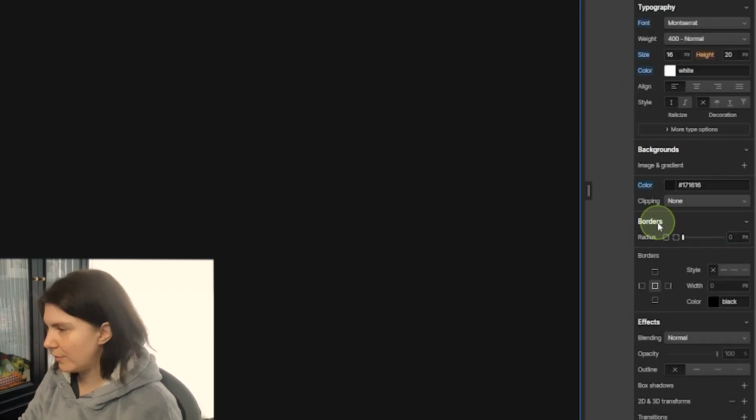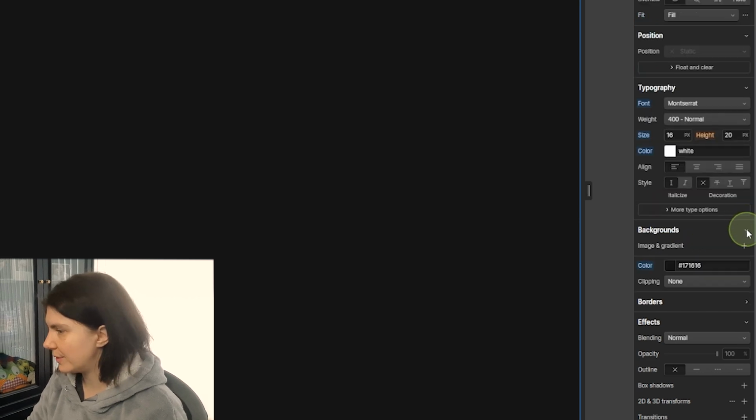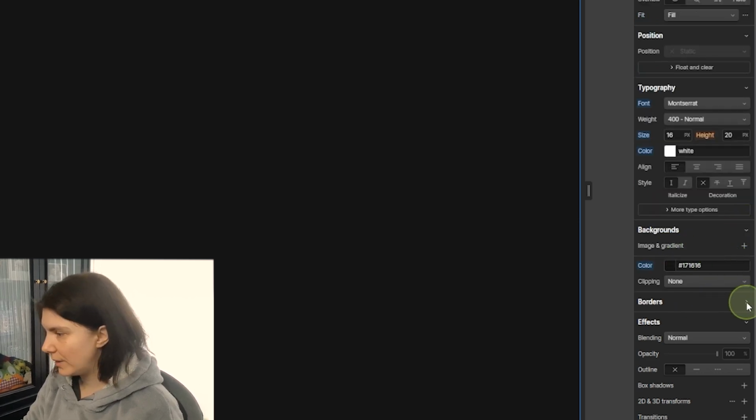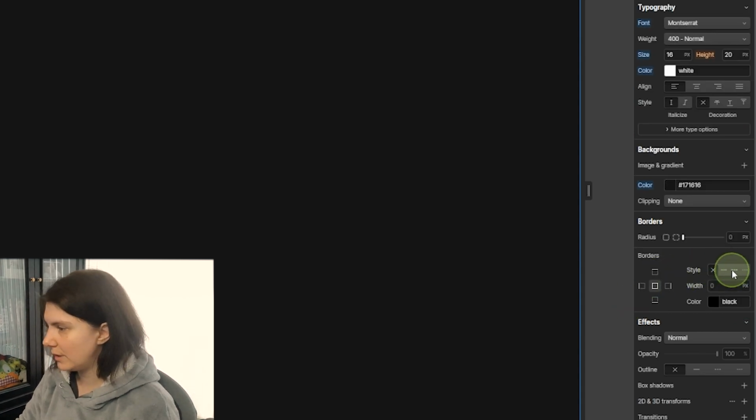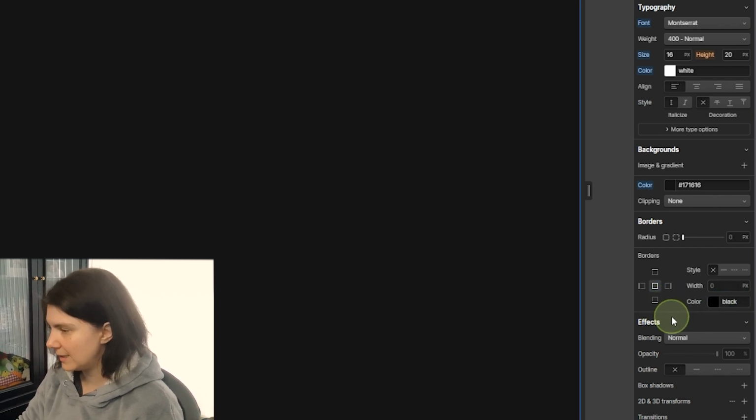Okay, we have border radius. If we have borders anywhere, we can add a border with a style, solid or dotted, dashed or dotted, width 1-2 pixels or whatever, and color. So far we don't have borders, so I'm not going to change this.